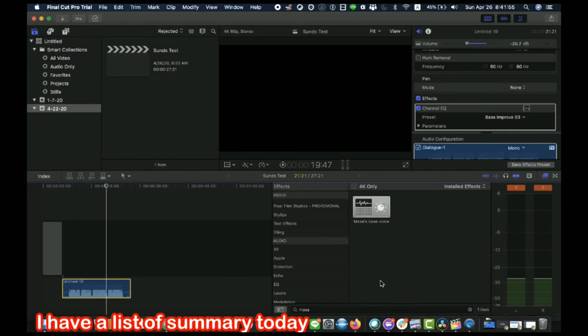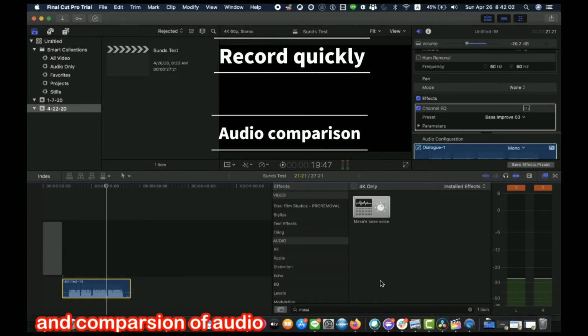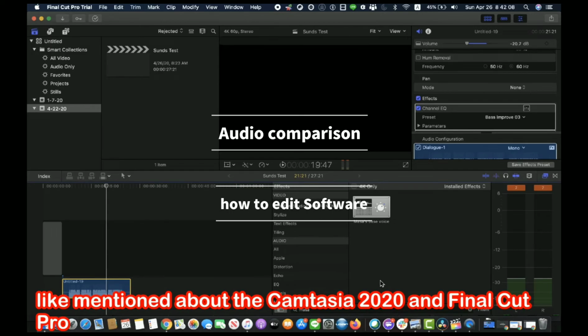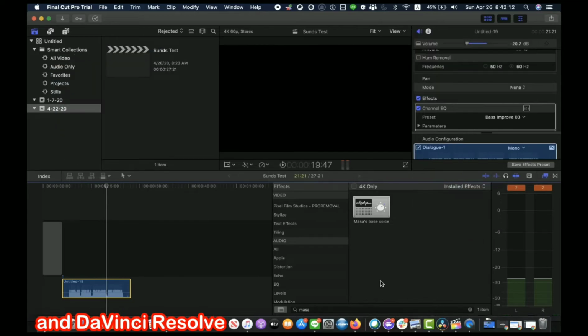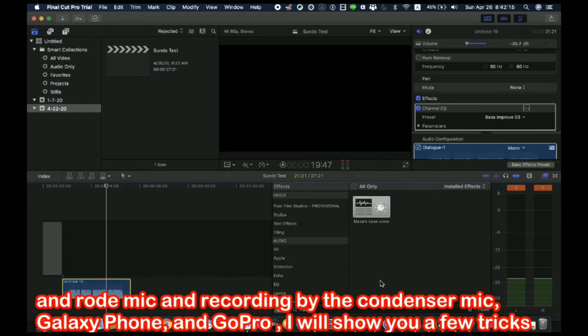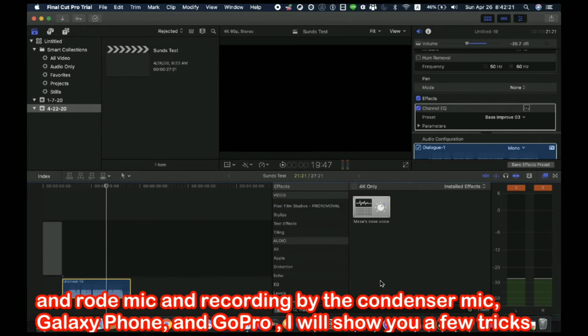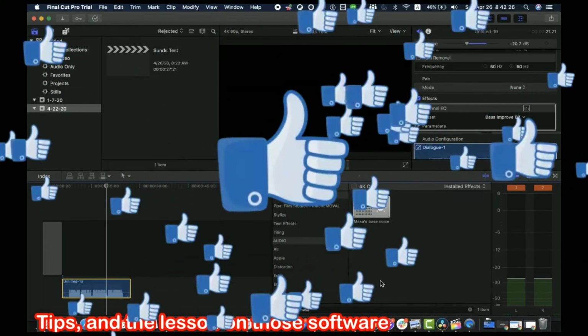I have a list of summary today talking about a quick way to record your audio and comparison of audio recording among software, like I mentioned about Camtasia 2020, Final Cut Pro, and DaVinci Resolve, and Rode mic, and recording by using the condenser mic and Galaxy phone, and GoPro, and a few tricks, tips, and lessons on those software.